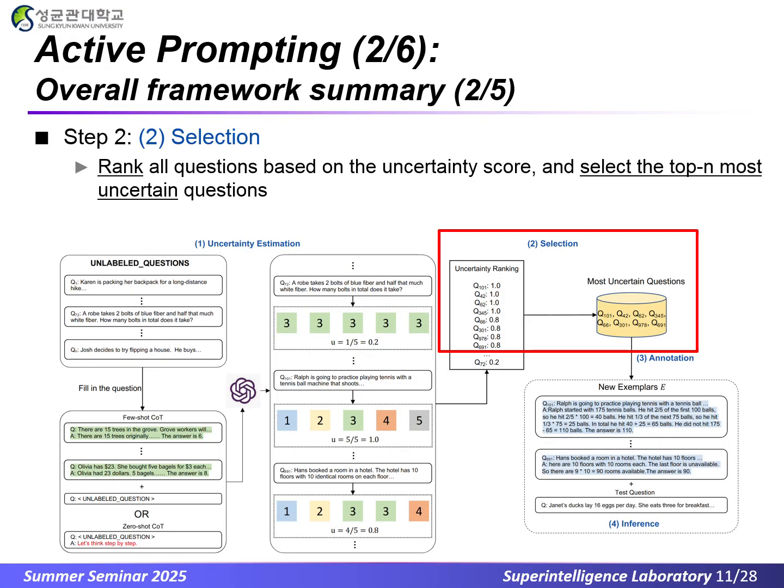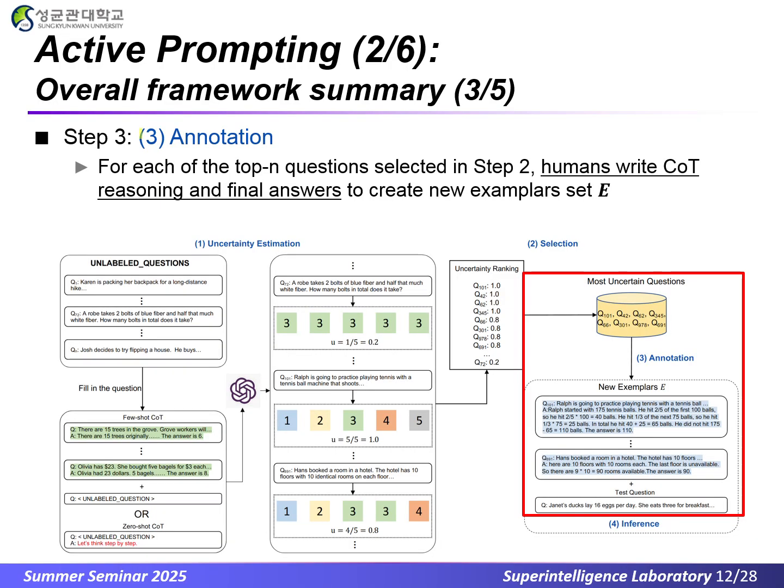Moving on to step 2, selection. Here, we take our uncertainty scores and rank every question in the pool. Then we select the top n most uncertain questions for annotation. Step 3 is annotation. For each of the top n most uncertain questions we selected in step 2, human annotators write full chain of thought reasoning plus the final answers to create a new exemplar set E.